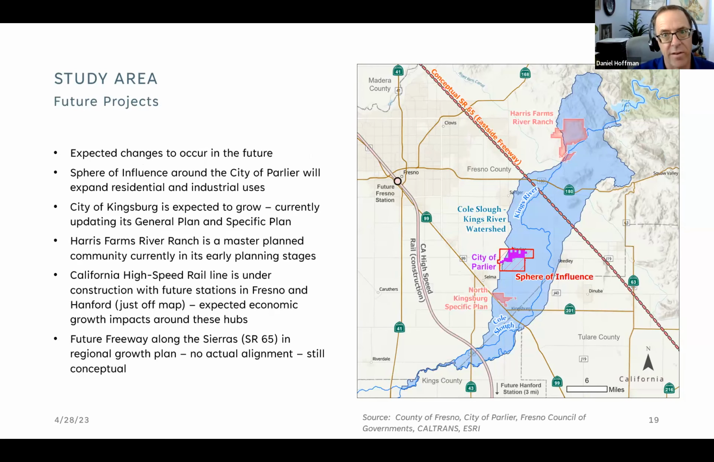Now, in a geodesign study, we're going to propose changes, but we also have to know what changes are coming. And there's a lot of them. We've got the high-speed rail under construction, which has actually been halted in this area because of all the flooding. And from that high-speed rail, we got two rail stops, one in Fresno and one just off the map in Hanford, which is south of here. So those hubs will have an impact on the growth of these surrounding areas.